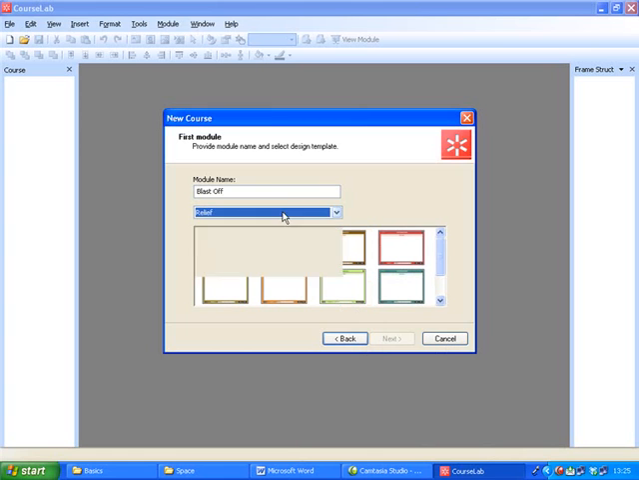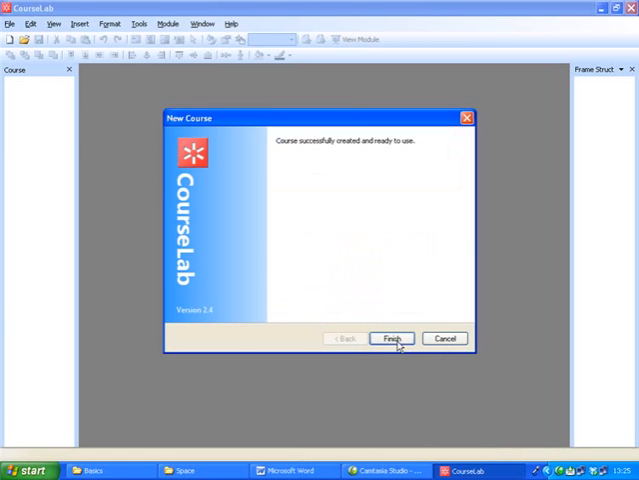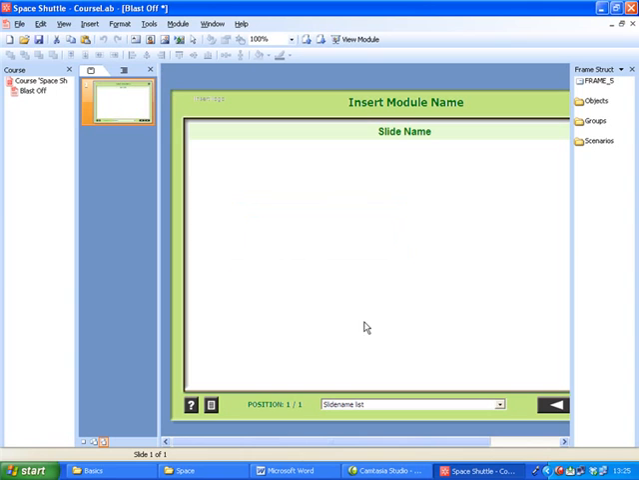So that's that. And then we click Next. It says here the course is successfully created and ready to use. So click on Finish and you'll see that your course has now been created with a single empty slide.